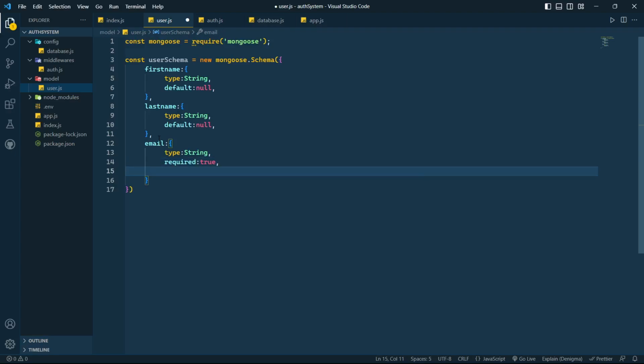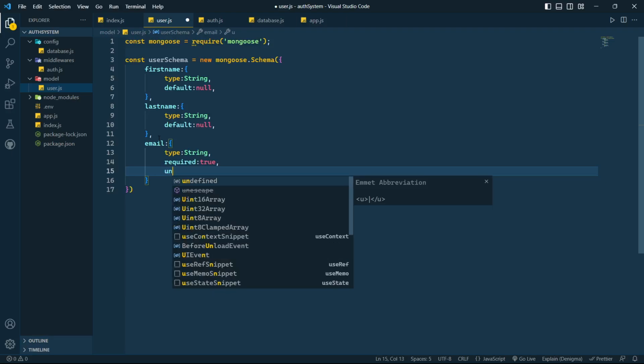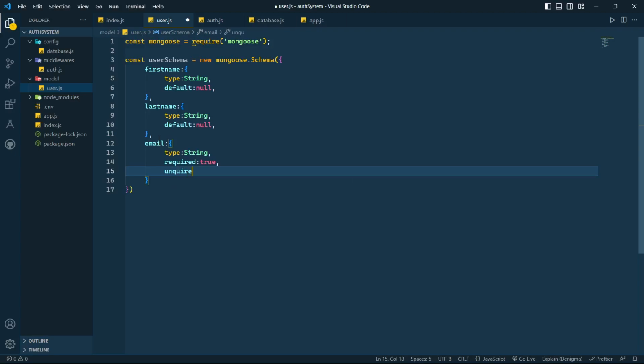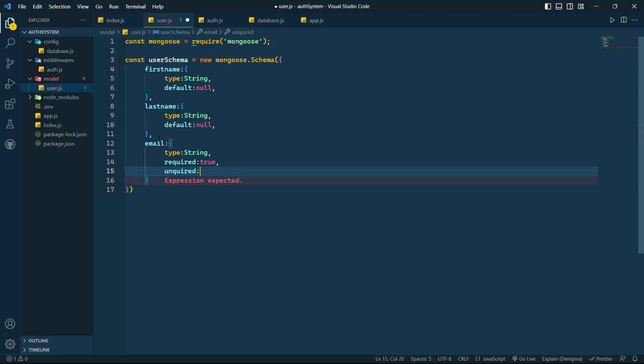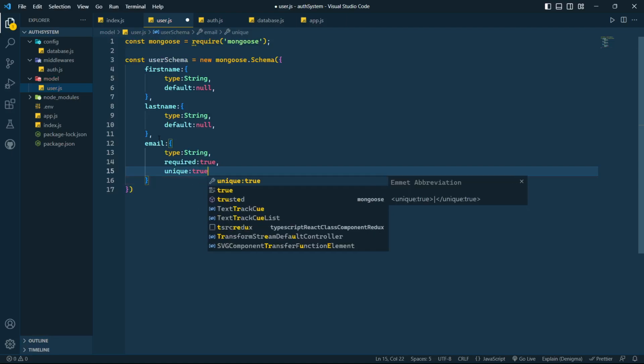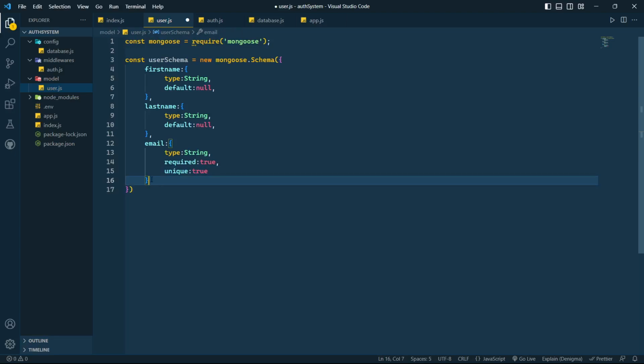And this time I am also going with one more thing, that is uniqueness. It has a field called unique, U-N-I-Q-U-E, unique, right? And I also make it true, meaning every time a user enters their email ID, it should be unique.